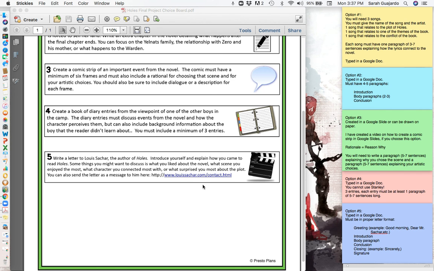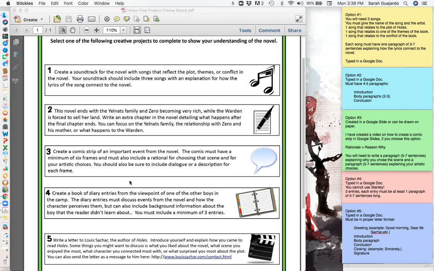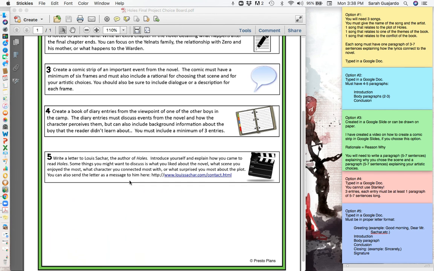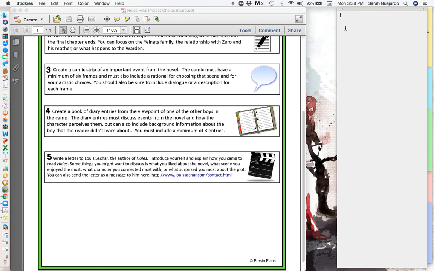I will have a tutorial video on how to create the comic strip. And in the same video, I'll also give you a little bit of an explanation on how to write a proper letter in case you have some questions on that. So look for that video as well in the assignment. And I think that is it. If you have any questions, please let me know.